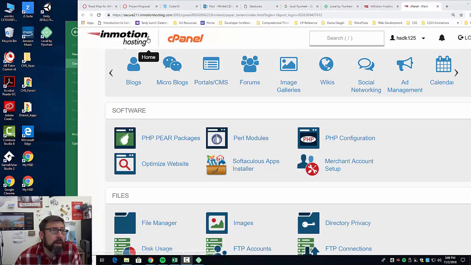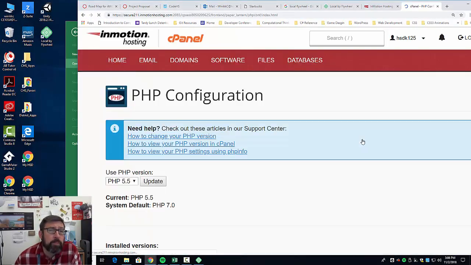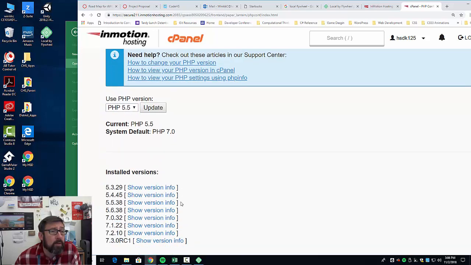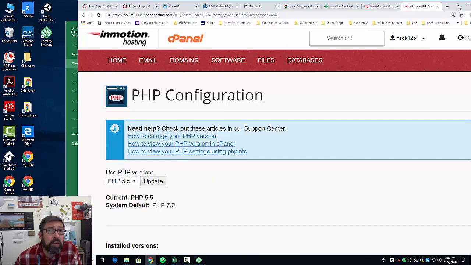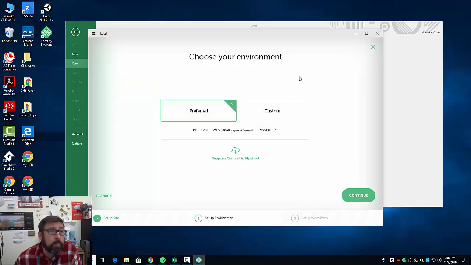Okay, so I'm on my cPanel here for my host. I'm going to look at the PHP configuration. Right now the system default is 7, and so if that's 7, that must be what we're using. So that's good to know. Okay, so I'm going to go ahead and do 7. If you're in my class, you can do the same.